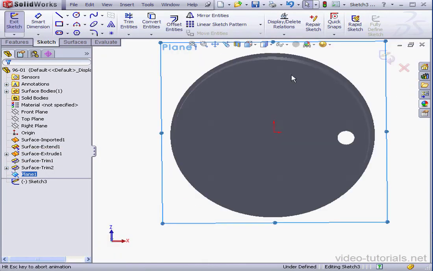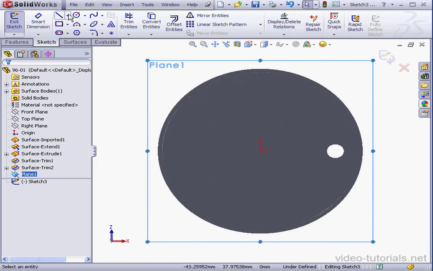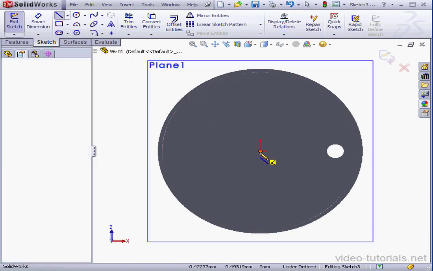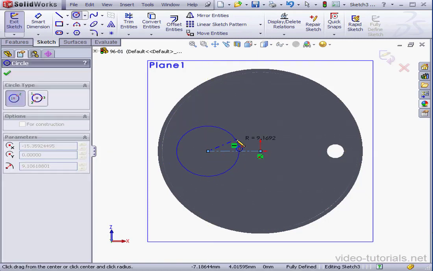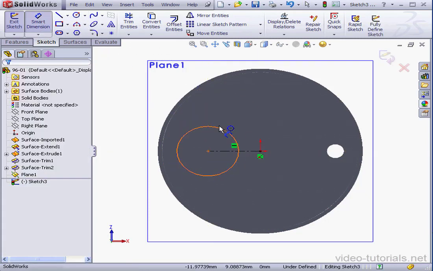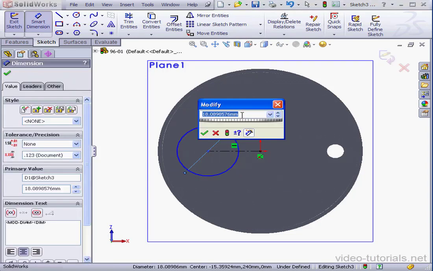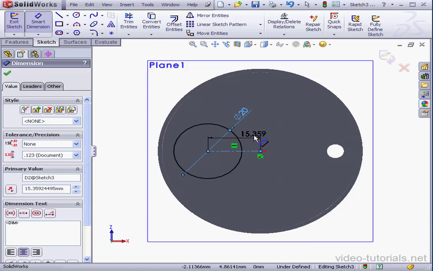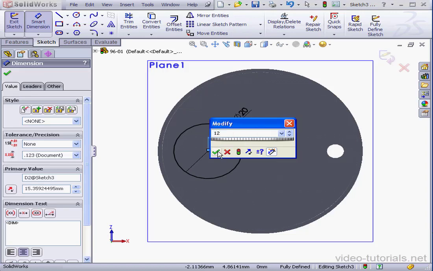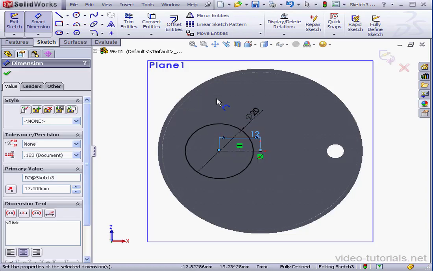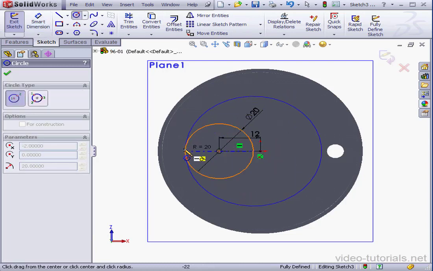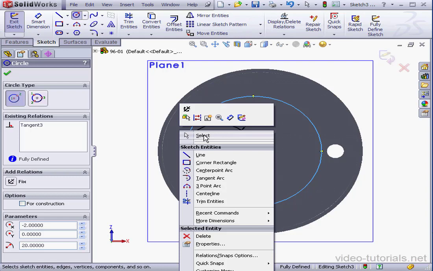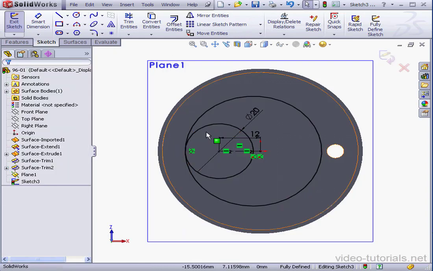Take a normal 2 view. Let's place a construction line and a circle. Now dimension it. We'll give the circle a 20 millimeter diameter. The construction line will be 12 millimeters. Let's create one more circle. Center. Right-click and select. The sketch is fully defined.